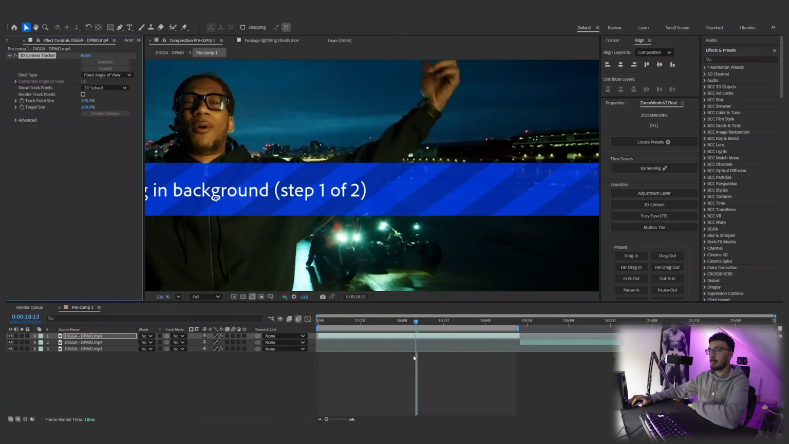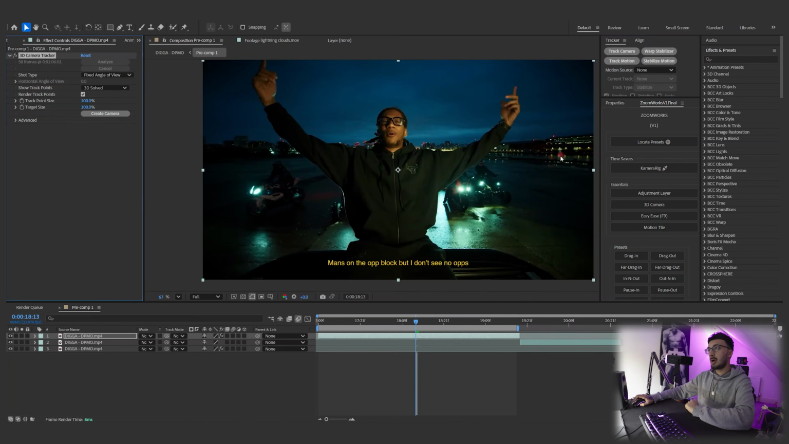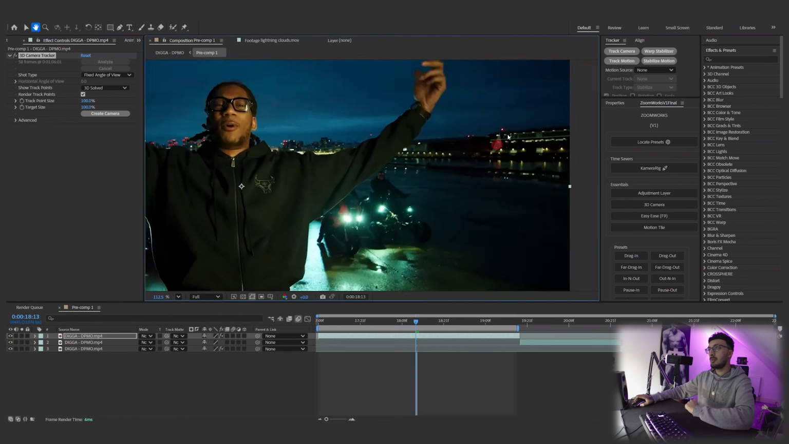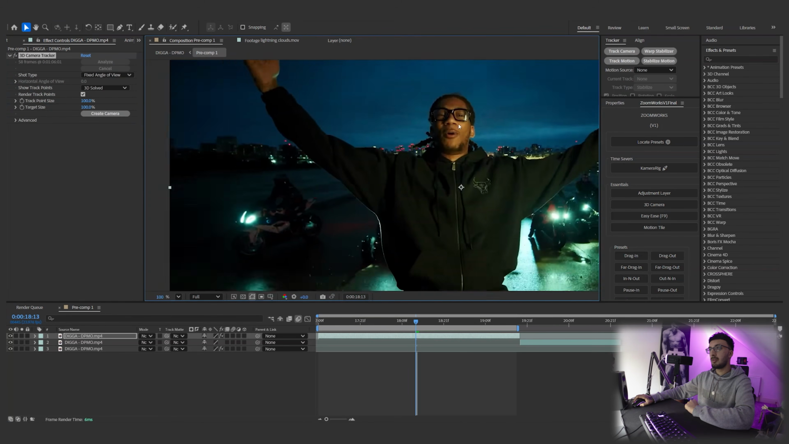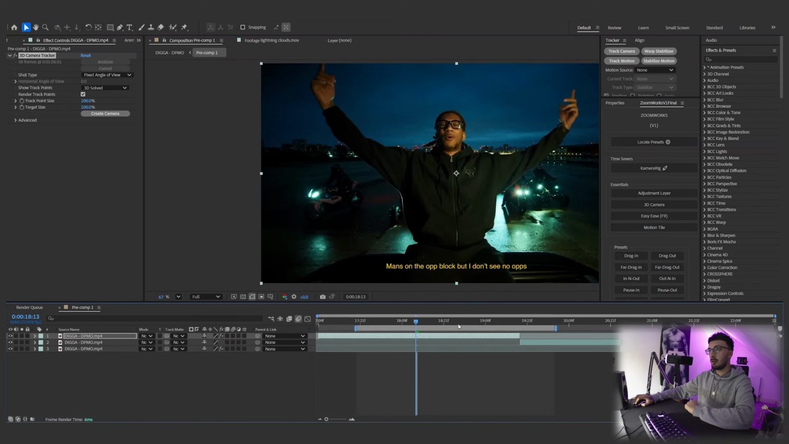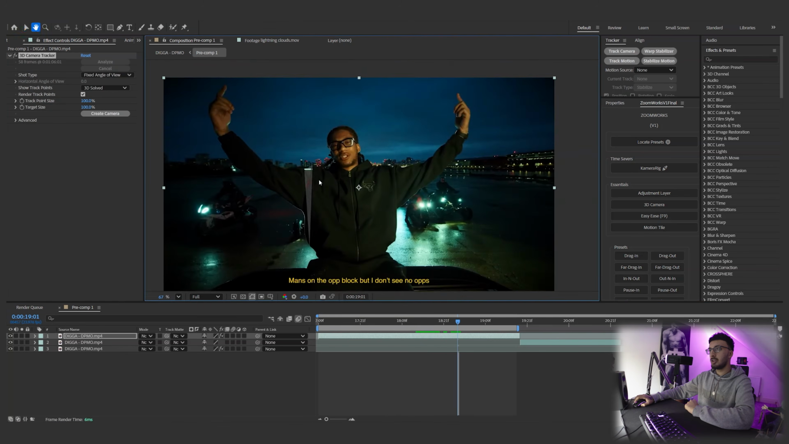3D camera tracker, make sure to add that in. You can add it in via the effects tab, or you can go over to the tracker tab and just click track camera. Either way, it will work the same way. So now our camera's been tracked and you can see we've got points pretty much everywhere. It's a bit more difficult when he's right in the middle and he's put his hands up, but the rest of it is genuinely okay.